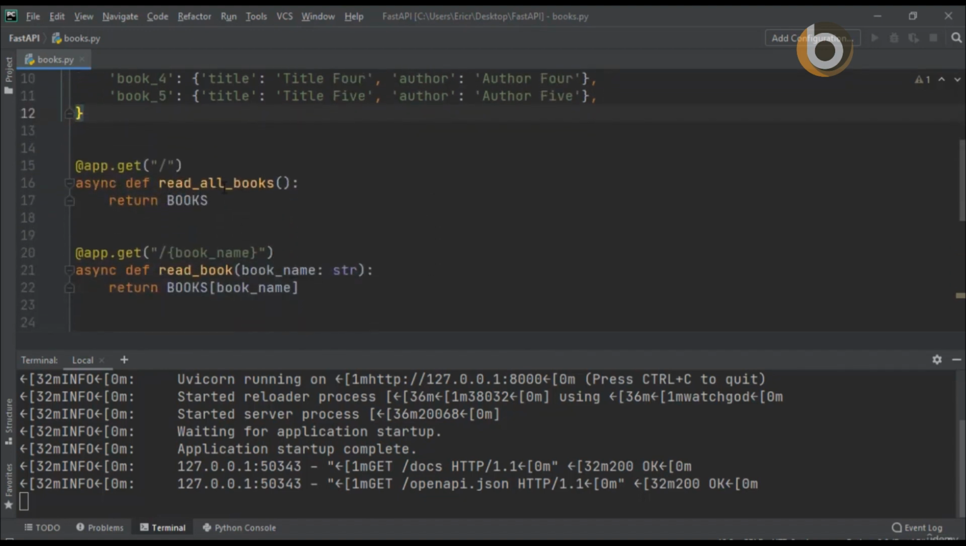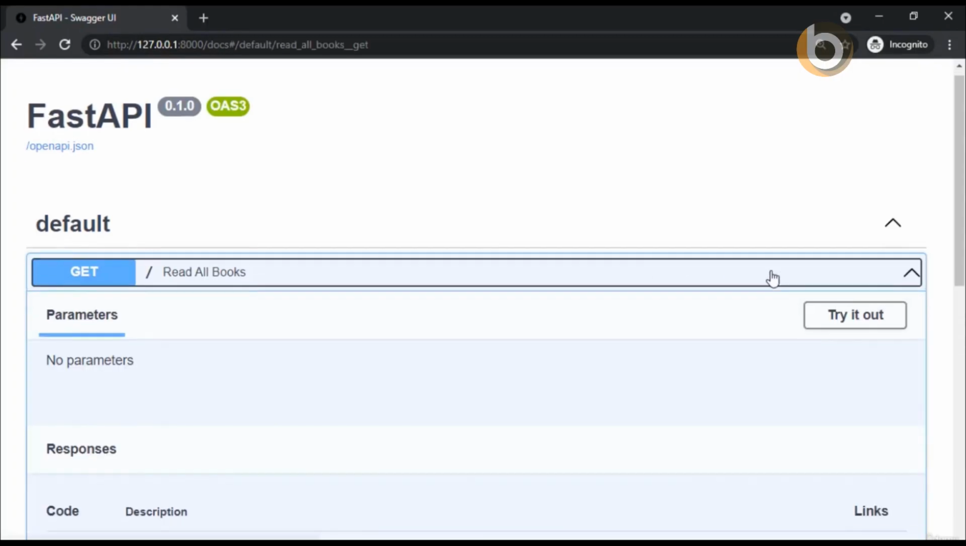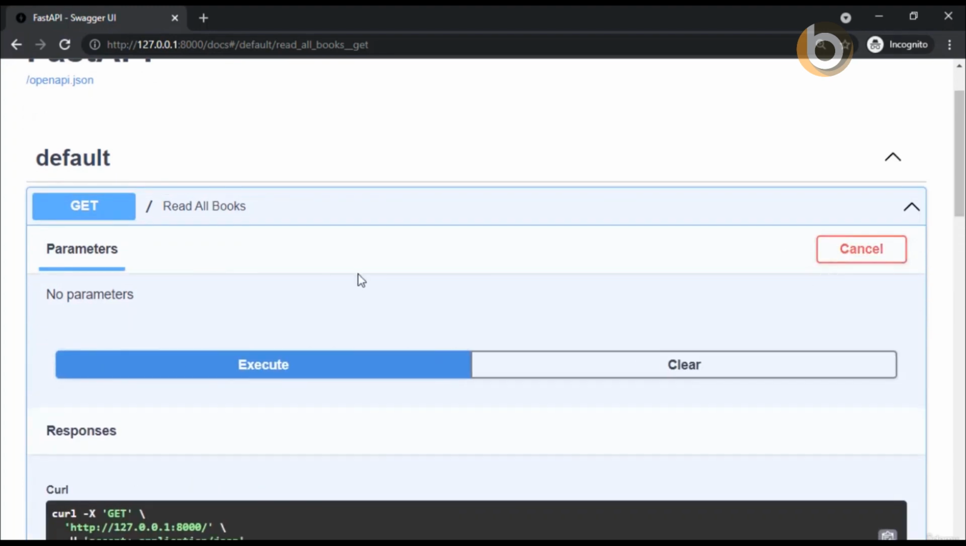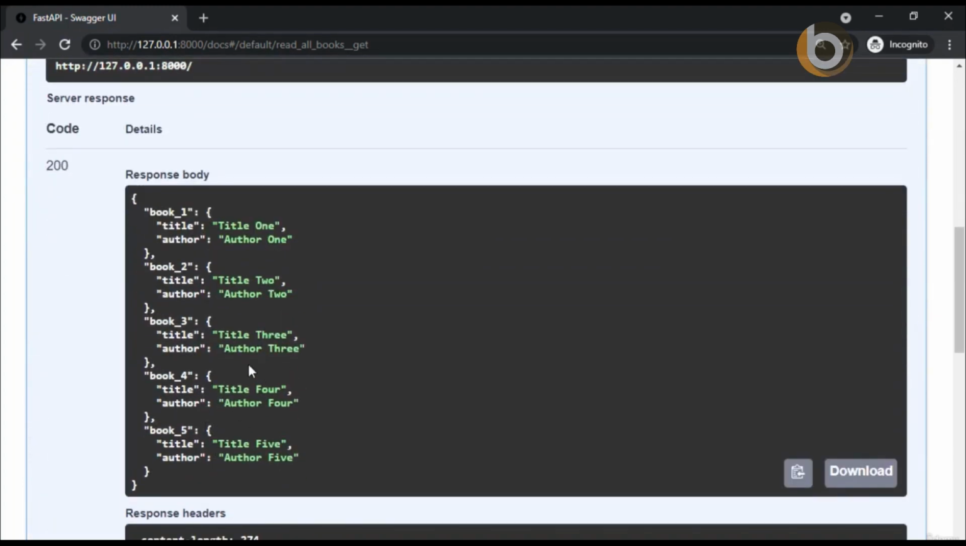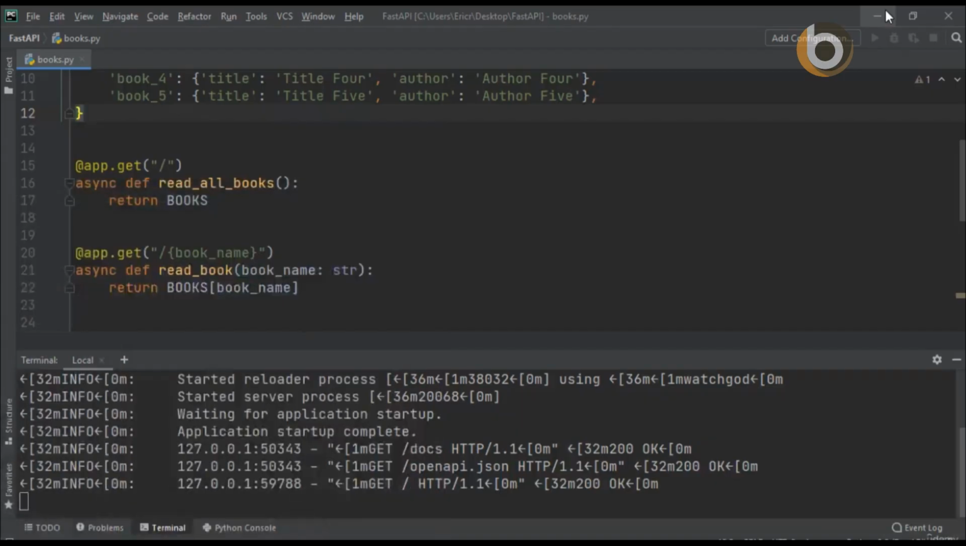Now, this read all books API. If we remember, when we open up our browser and say try it out, it returns all 5 books that we currently have in our books dictionary. But let's add some query parameters to this read all books function. I'm going to create a parameter called skip book. So when we return all the books, we won't include that book. And I'm going to make it have a default value of book 3.